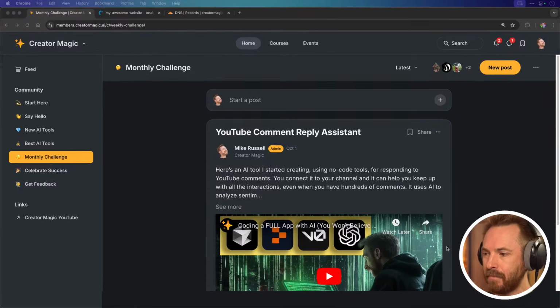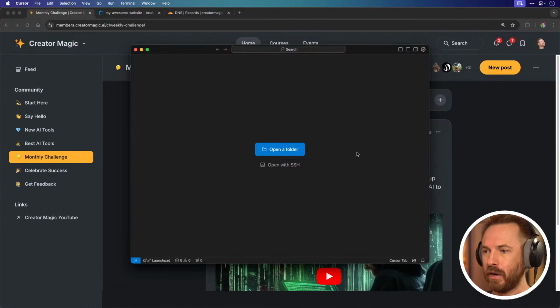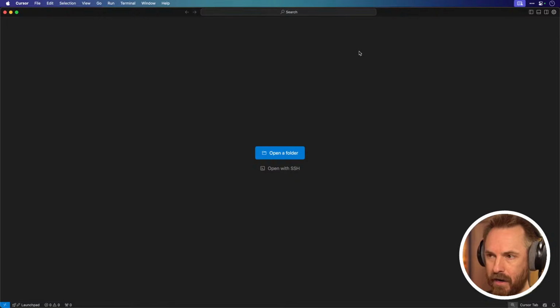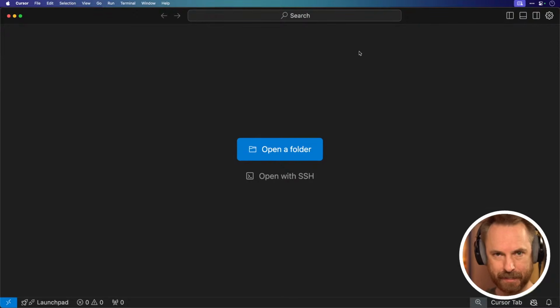Okay, so I am going to go to Cursor, which is just here. Now, let's open this full screen and let's use Command+ on my Mac's keyboard to make it a bit bigger so you can see everything I'm doing.